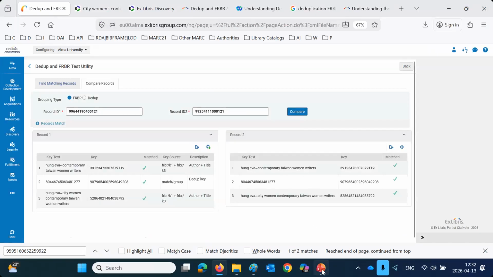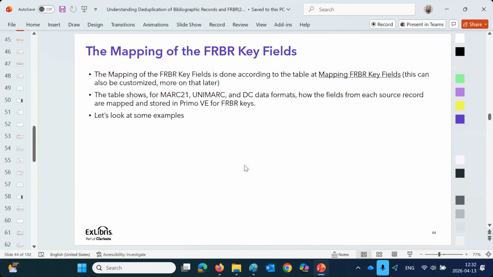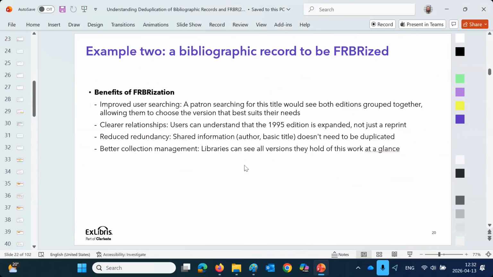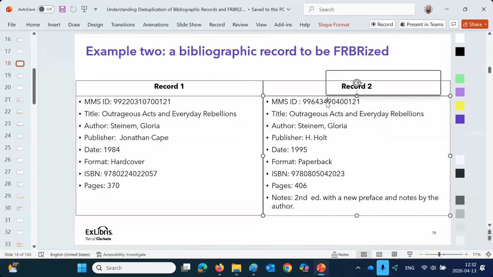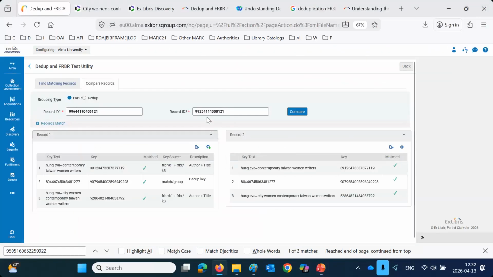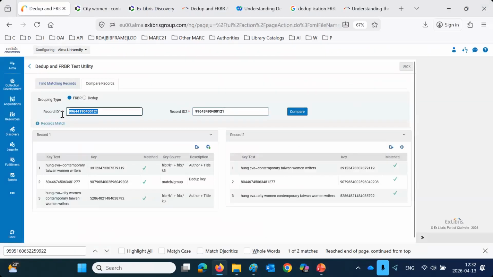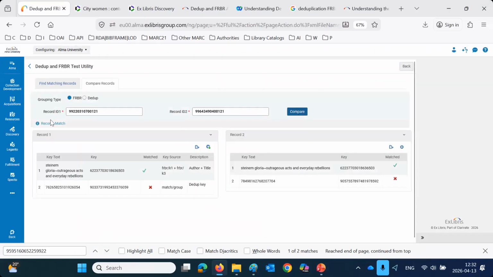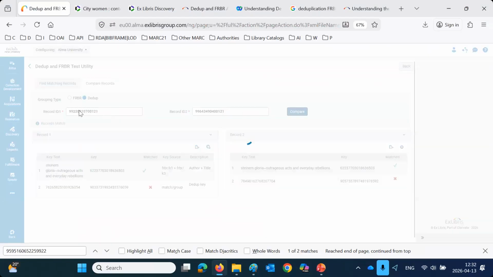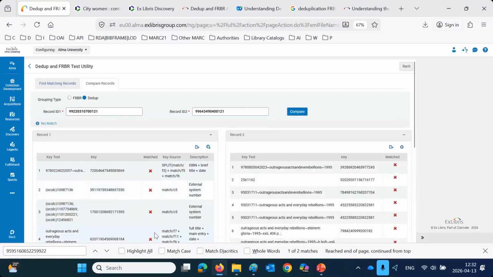Now, if I were to take one of the ones that were FRBRized, let's take an example of something that was FRBRized. Okay, this was a FRBRized one. So if we take this and this one, so these match, but if I do a dedupe on them, now I switch here, they don't match. So we saw that the one that was deduped is also FRBRized, that the one that is FRBRized is not necessarily also deduped.